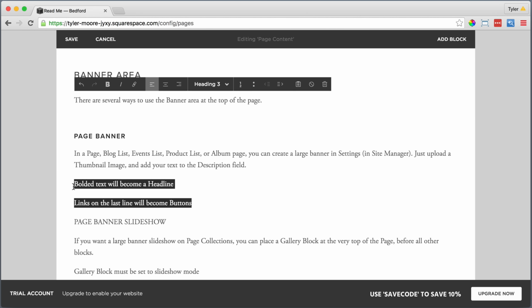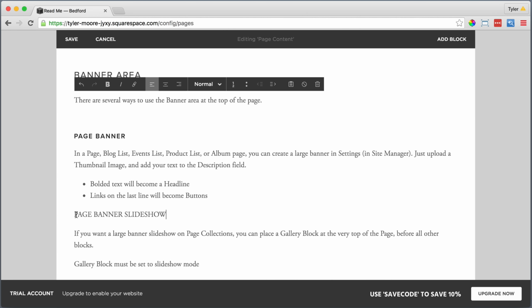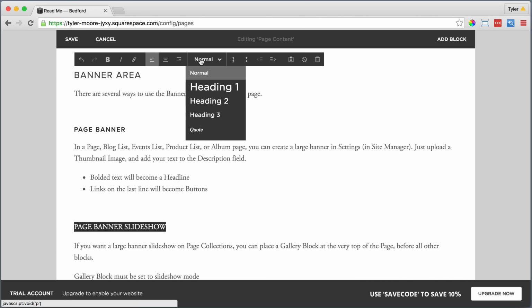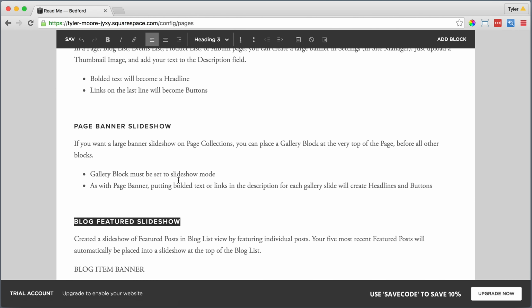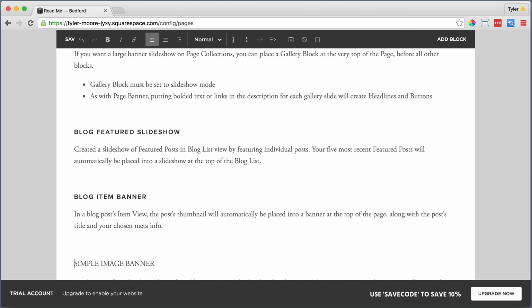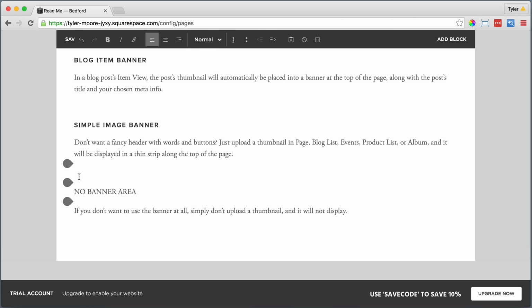And we'll make this bullet points, give it a space, make this one heading 3, make these 2 bullet points, give it a space, heading 3, space, heading 3, space, heading 3, space, heading 3.